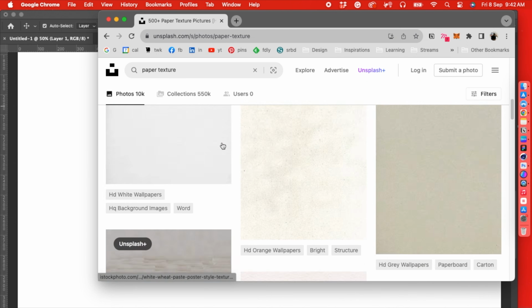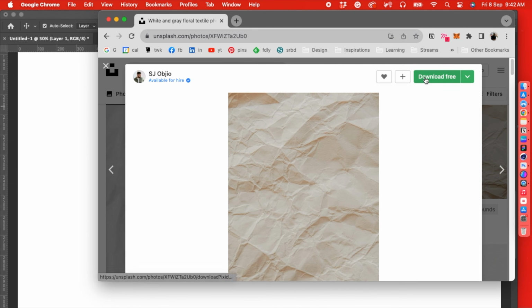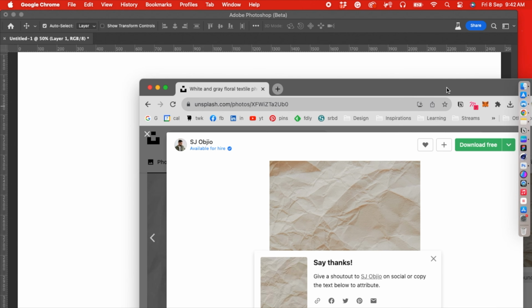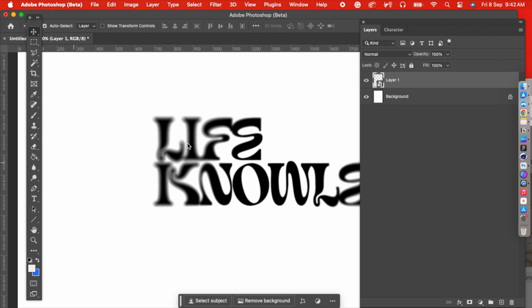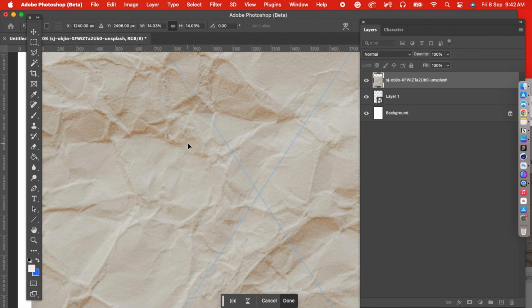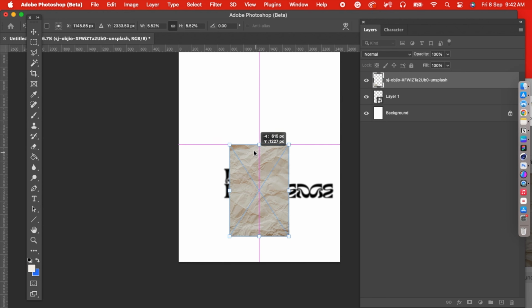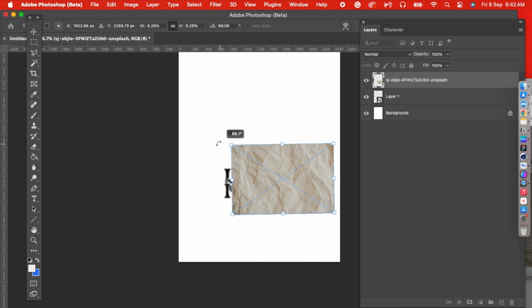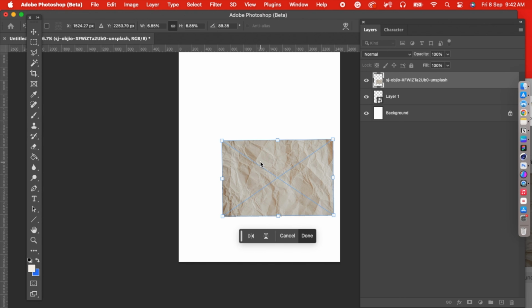Yeah, let's try this right now. Okay, I'm going to download this. So once we have that, just put that into our design. We have that design here, the texture that we used. So sort of align it with the text that we created. So I'm just going to make it fit the whole thing like this. I have that right now.